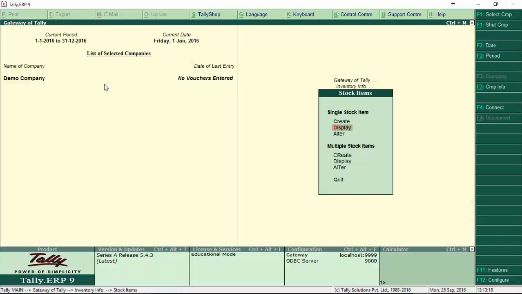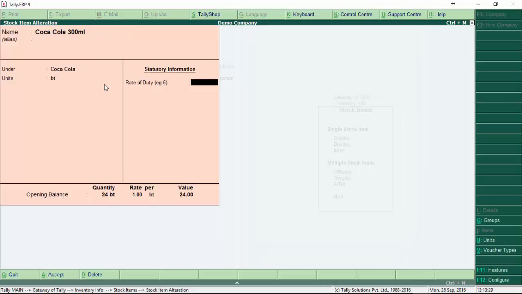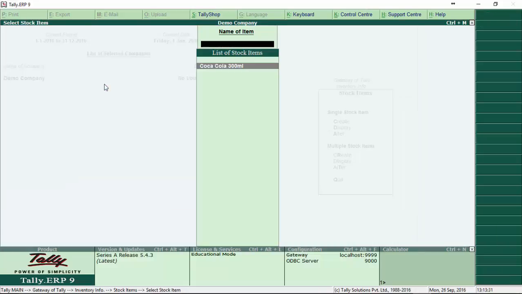Display now works, alter now works, and so we can display what we just created, which is this. You can also alter it in case you make any mistake or something. So don't be worried at all.